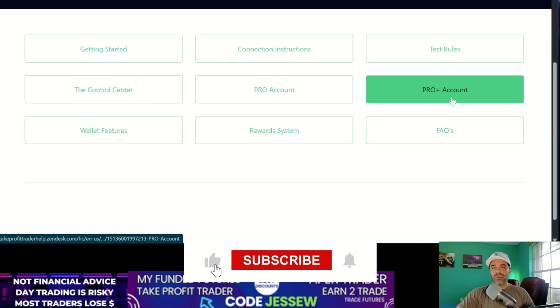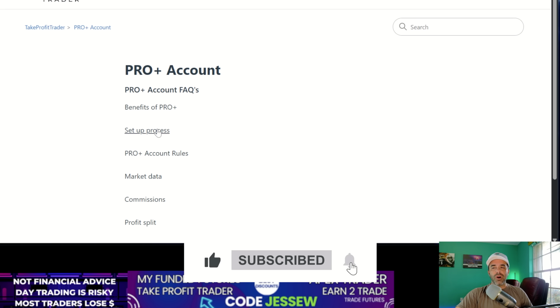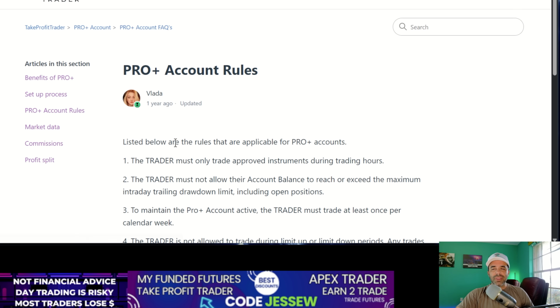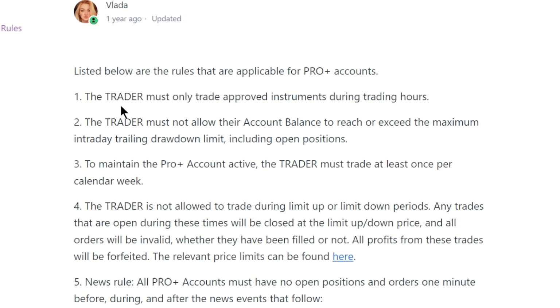Let's double back here and go to Pro Plus accounts, because we already know about the process and we know the benefits, but what about the account rules? There are a couple of little rules here you want to keep an eye on. For example, the trader must only trade approved instruments. We already know this because it's the same thing across the board. The trader must not allow their account balance to reach or exceed the maximum intraday trailing drawdown limit, including open positions. And then, very important, to maintain the Pro Plus account active, the trader must trade at least once per calendar week. So in a 5-day rolling period, you want to have done at least one trade.